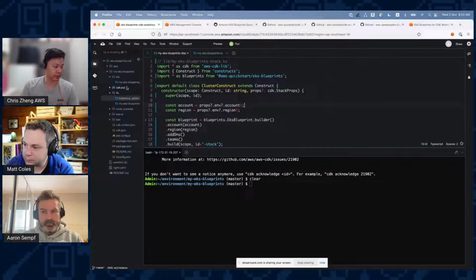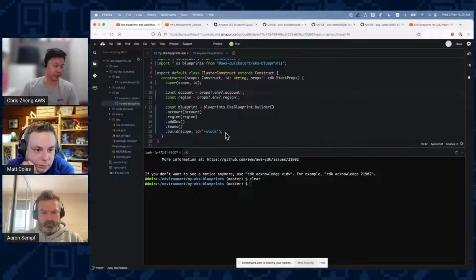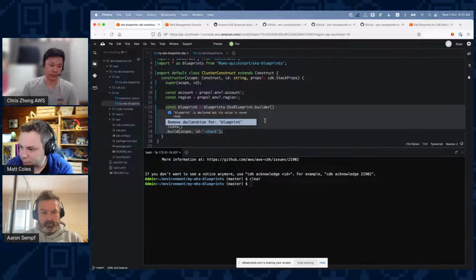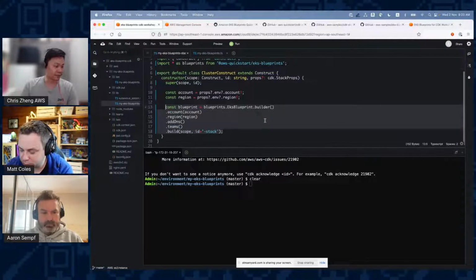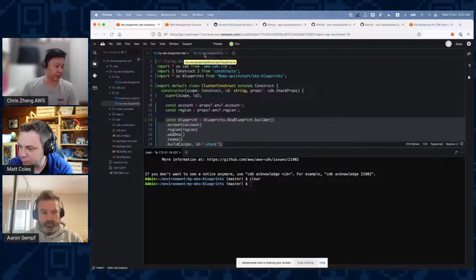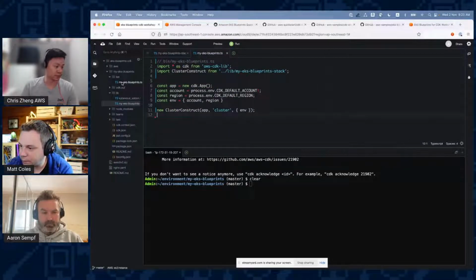You can see there are 2 main files. The first one is under the lib folder. This is the main file, where your CDK project stacks or constructs are defined, and this is where most of the code changes will happen. As you can see, it's leveraging the builder pattern, which is one of the object-oriented programming development patterns.